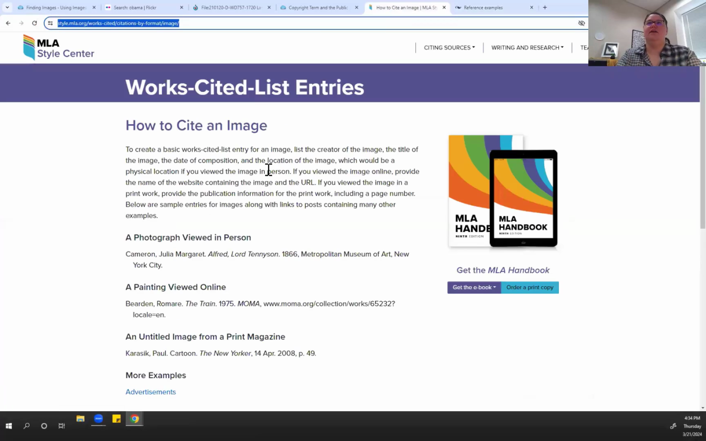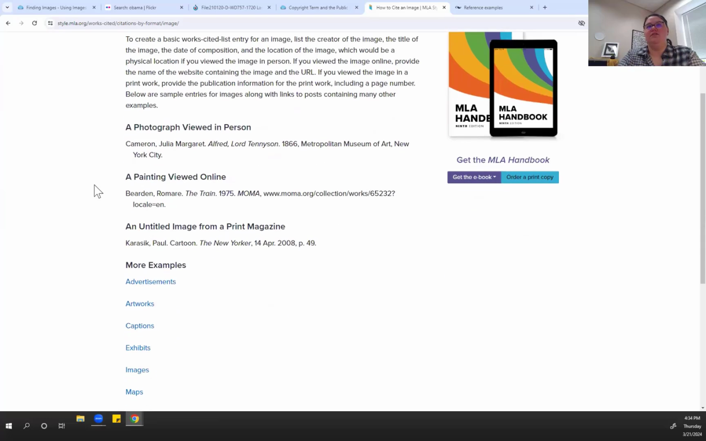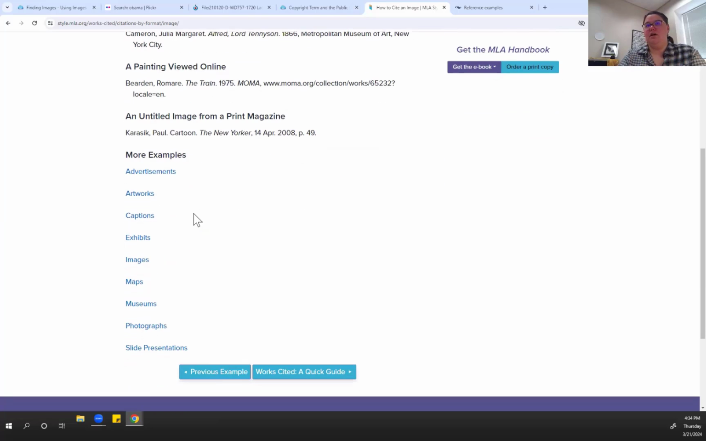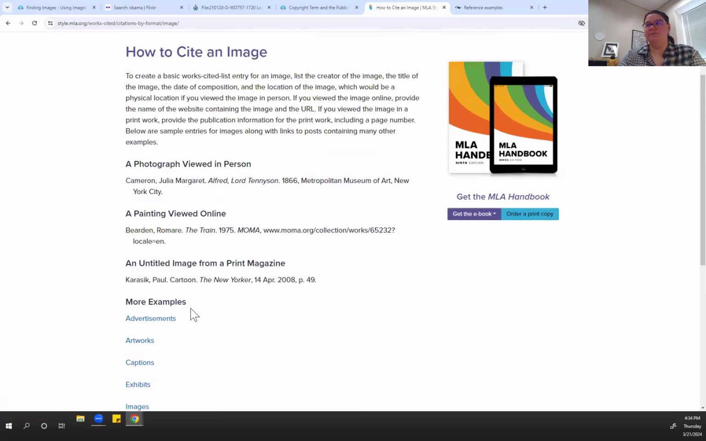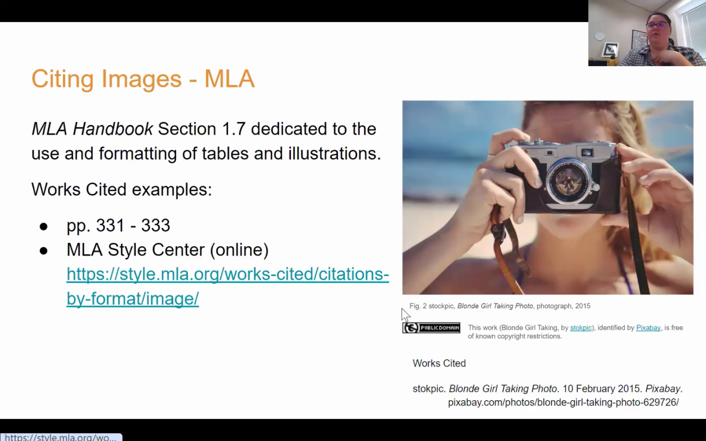And again, this is the MLA Style Center. Under citing sources, there are citations by format, and then you can get some works cited list entries of what it looks like. They start off with some really common ones, like a photograph that you viewed in person, a painting you viewed online, a picture from a magazine, and then there are a couple of other examples that you can pull from as well. But in my instance, I'm using the same photo.